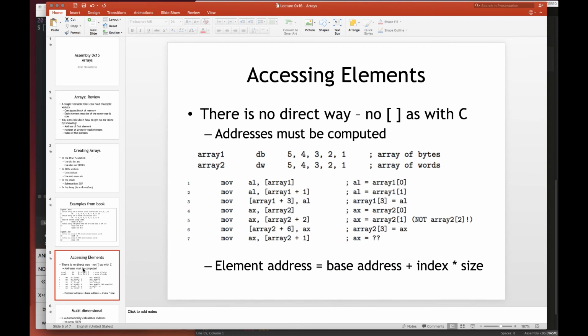Okay, so what I really want to focus on today is one-dimensional arrays and how we access them, because I said earlier that there is no direct way of doing that. There is no way, as in C, where we can just use the square brackets to give us that index into that array. So we have to compute that address.